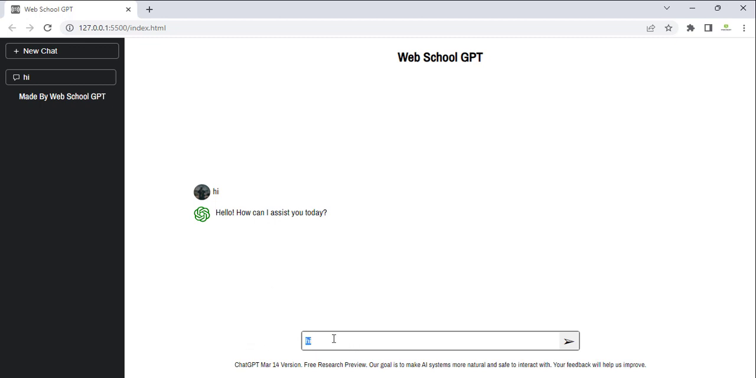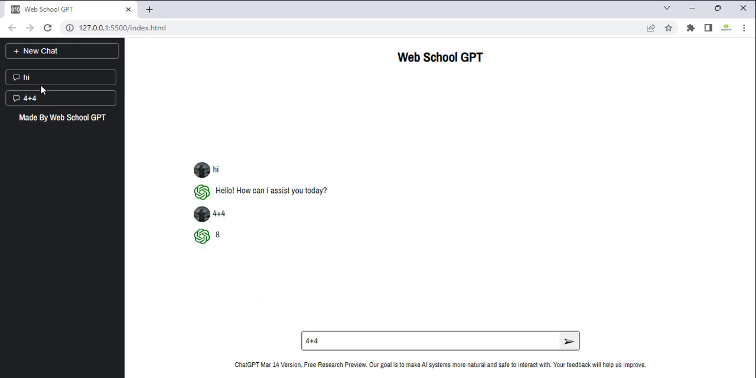Let's just go here and say 4 plus 4. I hit submit. We're going to wait a little bit, and as you can see, it's going to add it here. Now what I want to do, guys, is clear this after we get this added here. When you click on this, for example, you get this high on this input, like you get this message and put it in here.